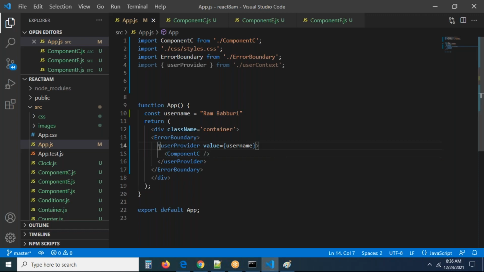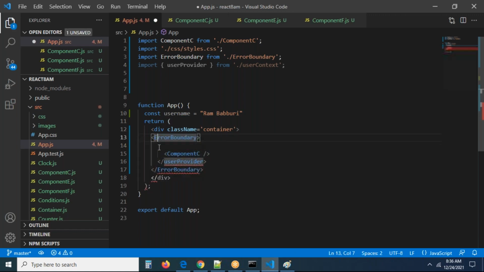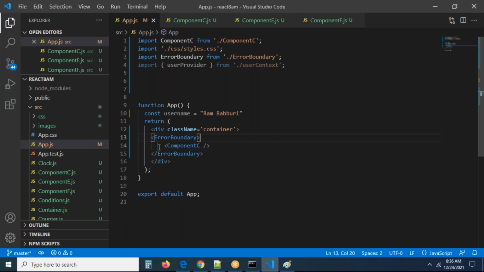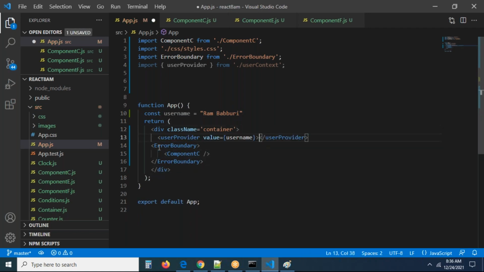Oh, I think it should be like a root, I believe. Every component should be available into this only. This should be the root component, I'm thinking. Let me check this. UserProvider. Okay, it is not able to access. Why so?